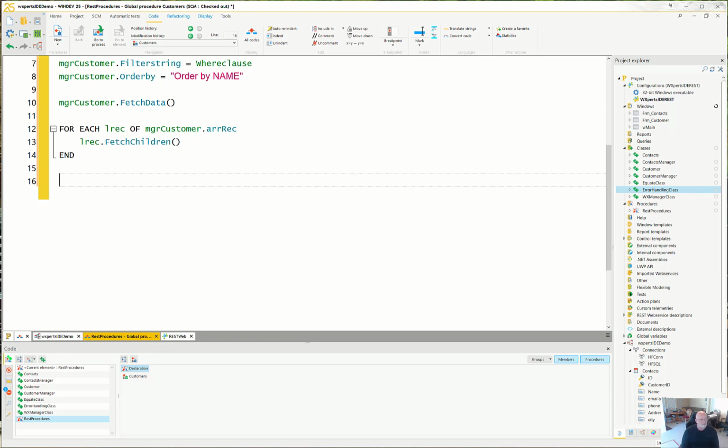And here's the cool part about it is I can do a ret JSON. As for return JSON is JSON equal manager customer dot ARREC. And then all I have to do is result ret JSON. That's it in a nutshell. That is as simple as it gets.